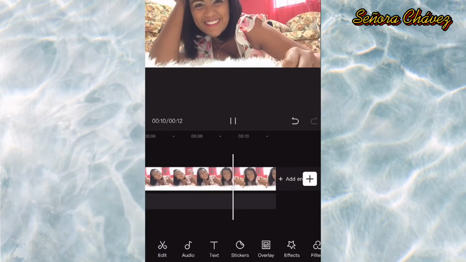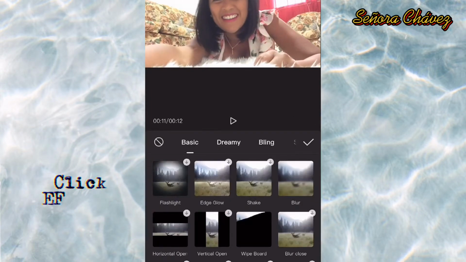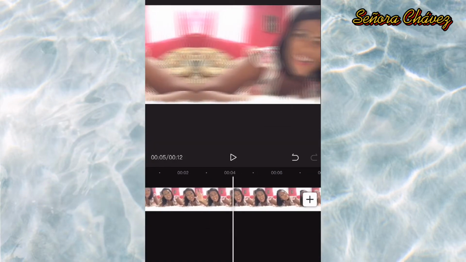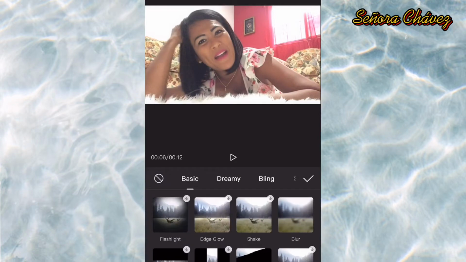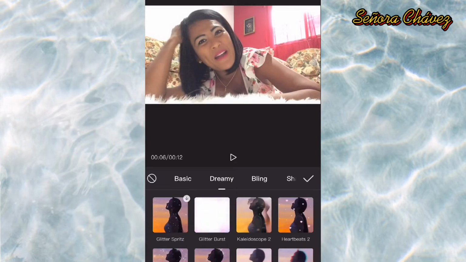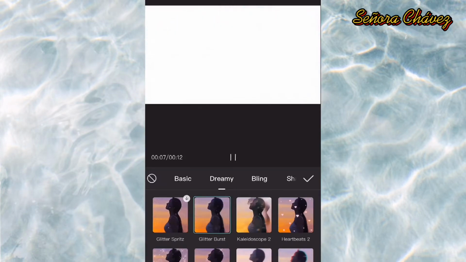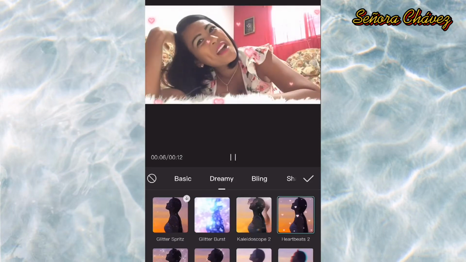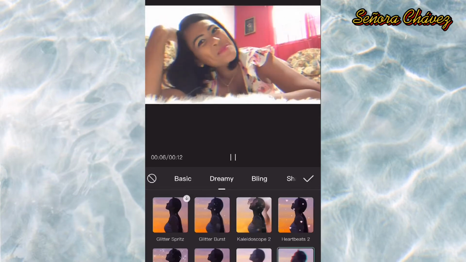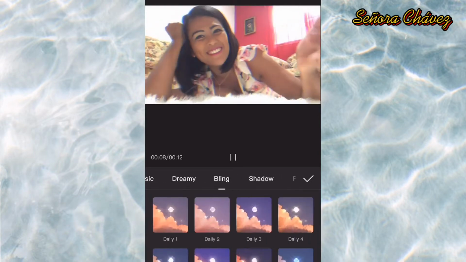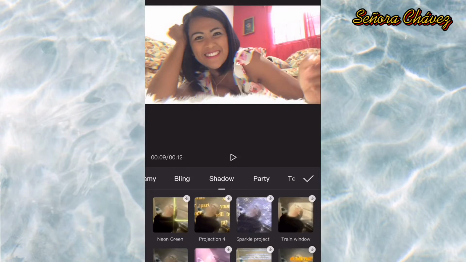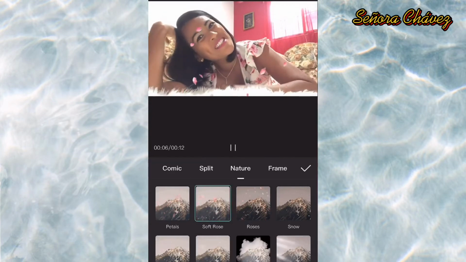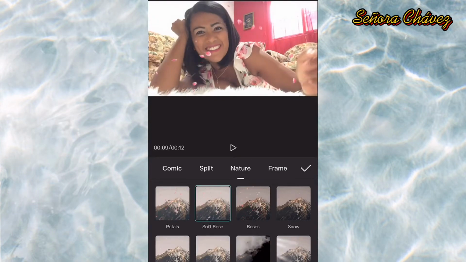And in case you want to add more effects on your video, you also have that option here. Click the effects option and choose also from different varieties. We have basic, dreamy, shining, shimmering, splendid effect, the bling, shadow, party, texture, retro, comic style, split, nature, and frame. You have it all there, so just choose whatever style you like.